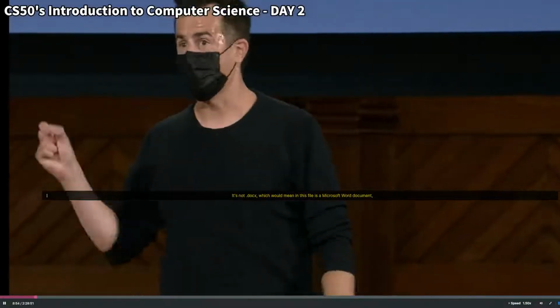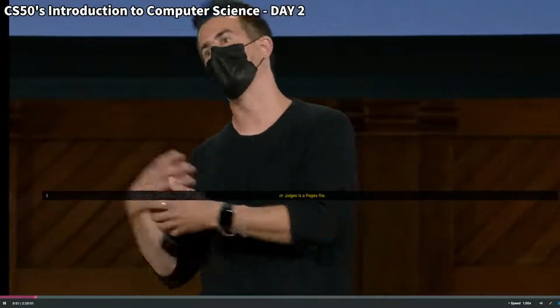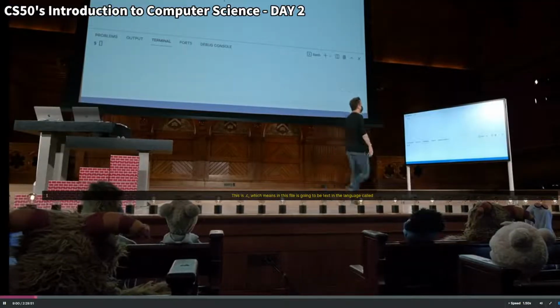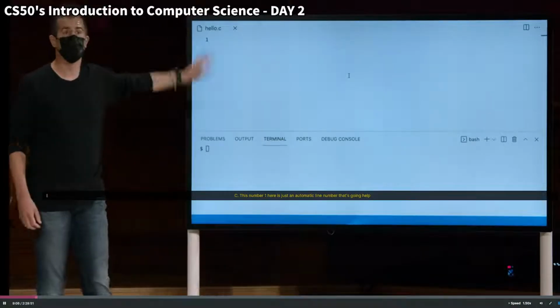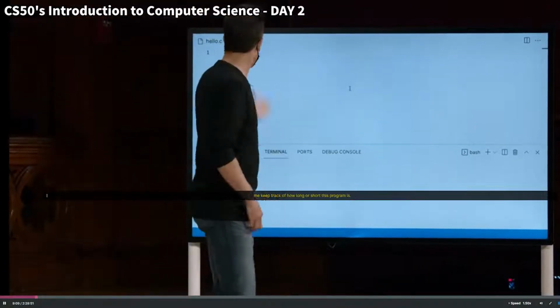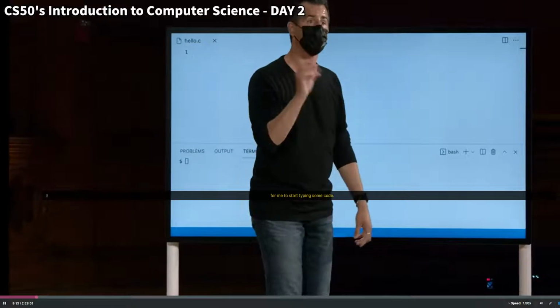It's not .docx, which would mean this file is a Microsoft Word document, or .pages, a Pages file. This is .c, which means this file is going to be text in the language called C. This number 1 here is just an automatic line number that's going to help me keep track of how long or short this program is. And the cursor is just blinking there, waiting for me to start typing some code.